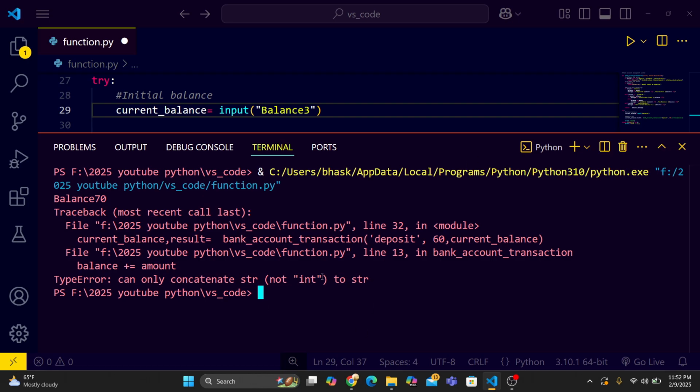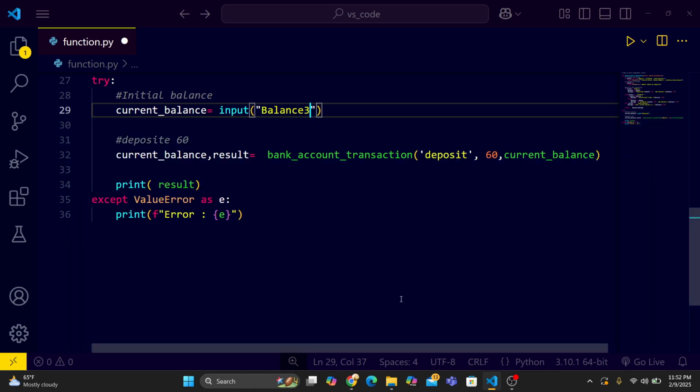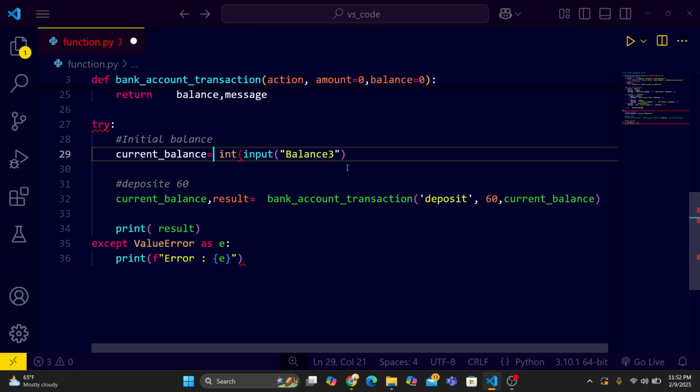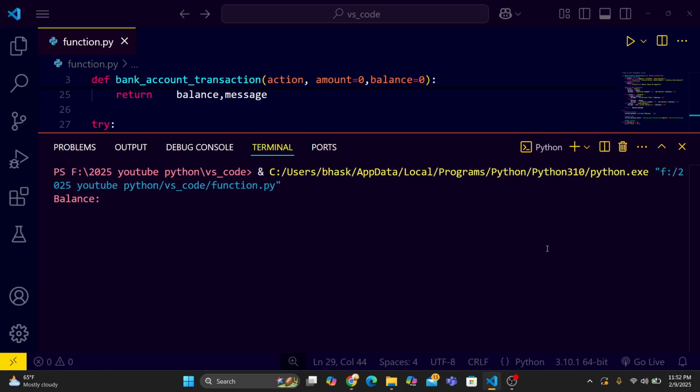So what will be the error? This is a string, so you have to convert it into an integer. So how to convert it to an integer? Just type int, integer, and now, okay, just run it.